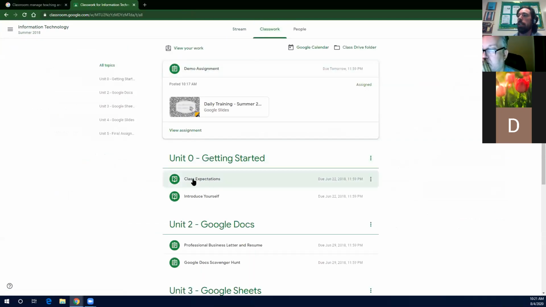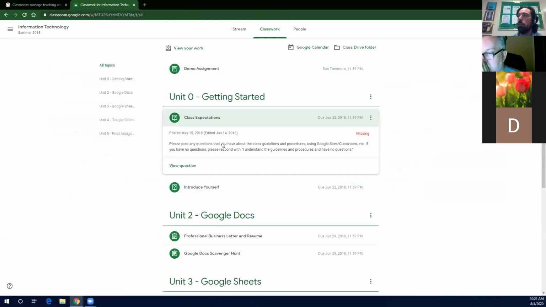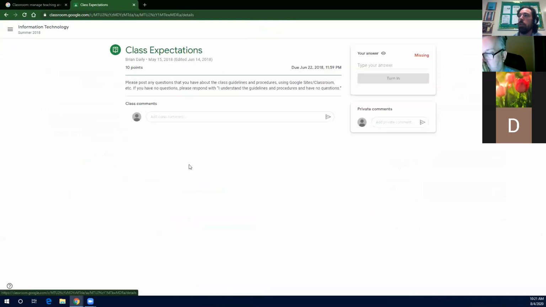So here's the class expectations one. If I click on that as a student and view the question, all right, very similar kind of interface. So here's my prompt. Please post any questions that you have about the class guidelines. If you have no questions, please respond with, I understand the guidelines and procedures.